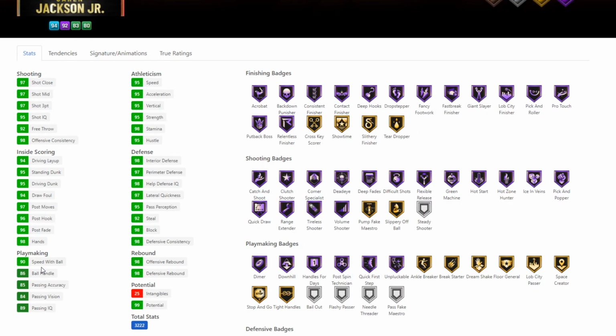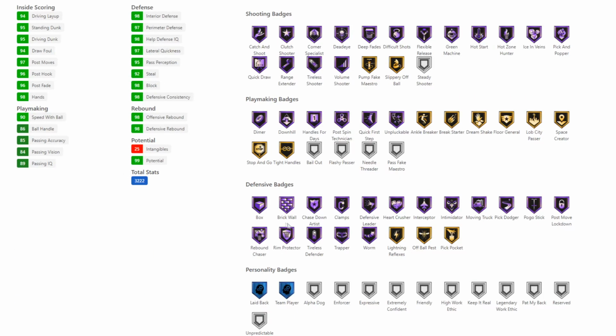Even has an 86 ball handle, so he can speed boost off rip. Great rebounding, great post game, great dunking. He can shoot the ball great, and he's super quick. 95 speed, 90 speed with ball, and 95 acceleration. That is gorgeous. Even has Half Quick Draw and Range Extender as well.